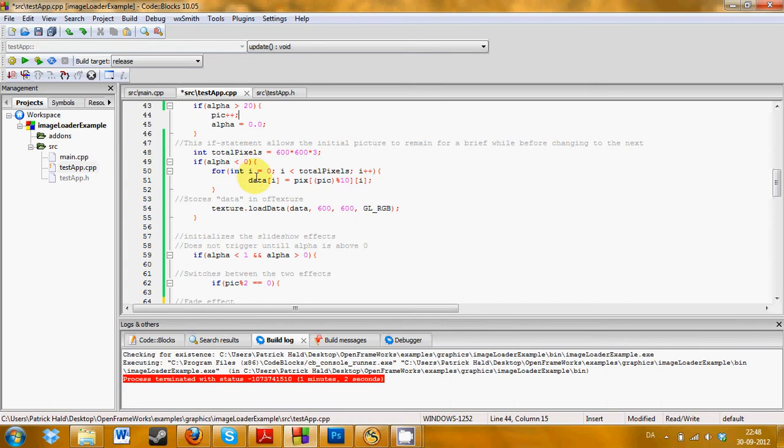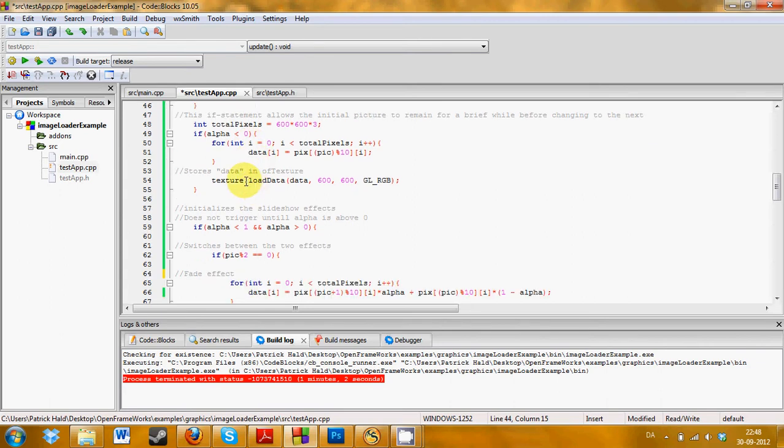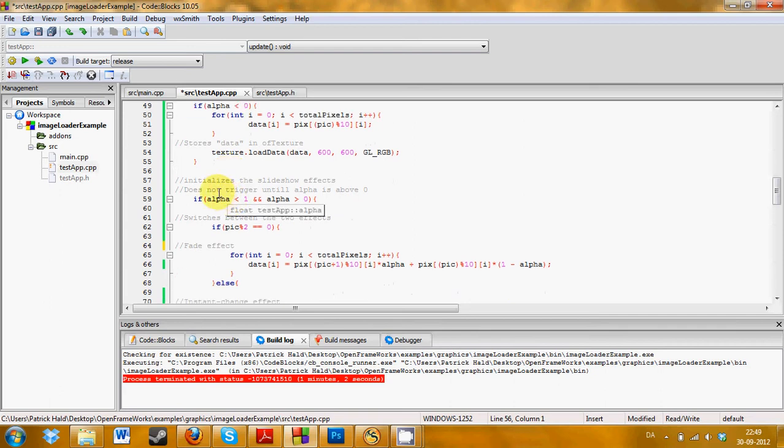So we set it to this, and then we go down here and we have the texture.load data, our data type that we choose to call data, which is simply something that is stored. It stores data in the off texture case. Okay, and next we have the initializing of the effects in the slideshow.